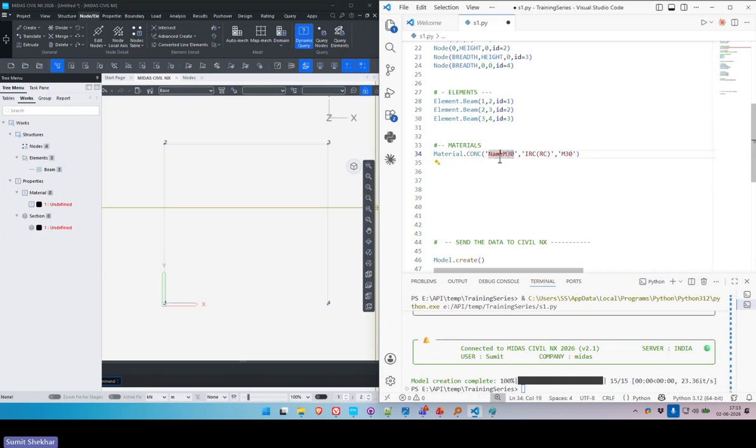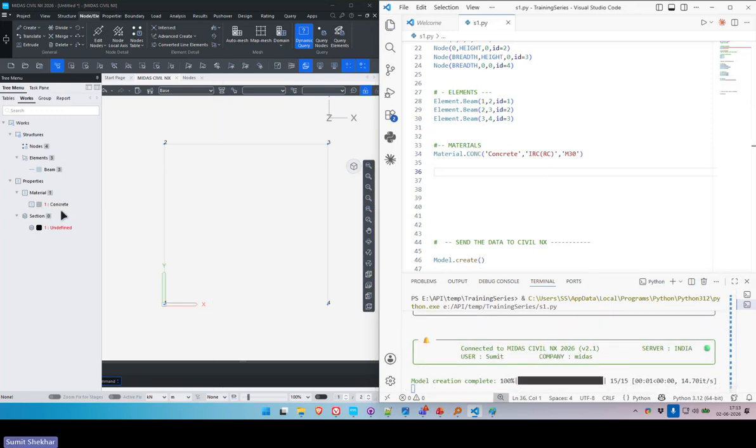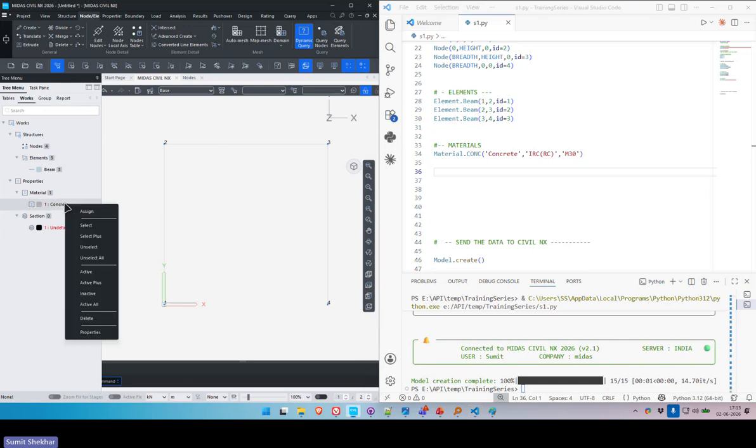So M30, this is the codal name. The first one was the name of the material, so we can choose any name. This is concrete. This is the database and that's why it has to be M30. Material ID by default takes 1. And if I run this command again, this concrete material is now defined in my model.